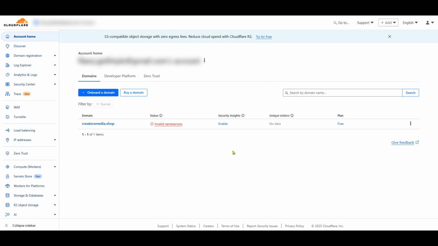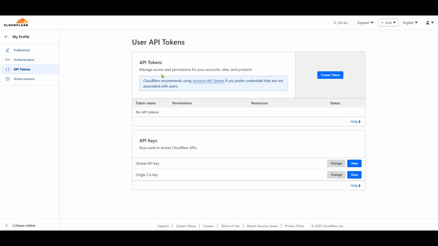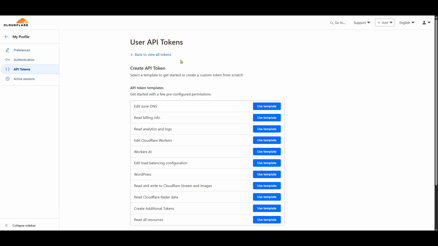By visiting your profile, you establish the groundwork for managing all your settings and configurations, which will empower you to maneuver through the upcoming steps more efficiently. Next, navigate to API Tokens. The API Tokens page is crucial because it allows you to create tokens that will enable your dynamic DNS to communicate with Cloudflare securely. Once you're on this page, look for the Create Custom Token button and click it. This will initiate the process of generating a token, which is necessary for the configuration you intend to set up.